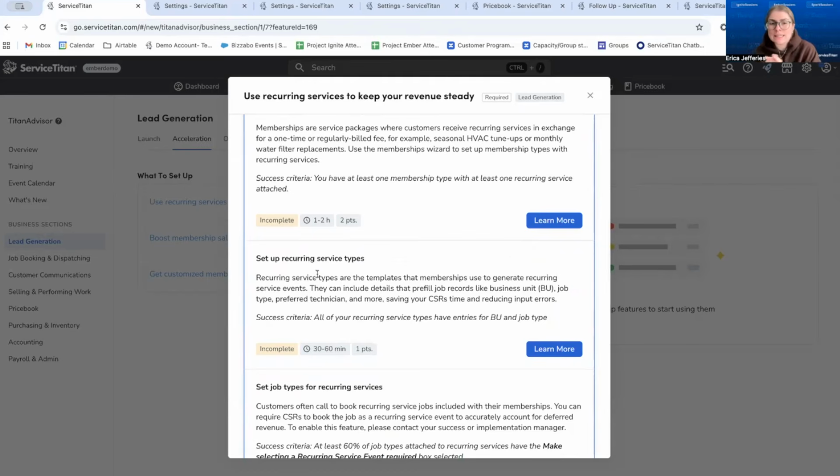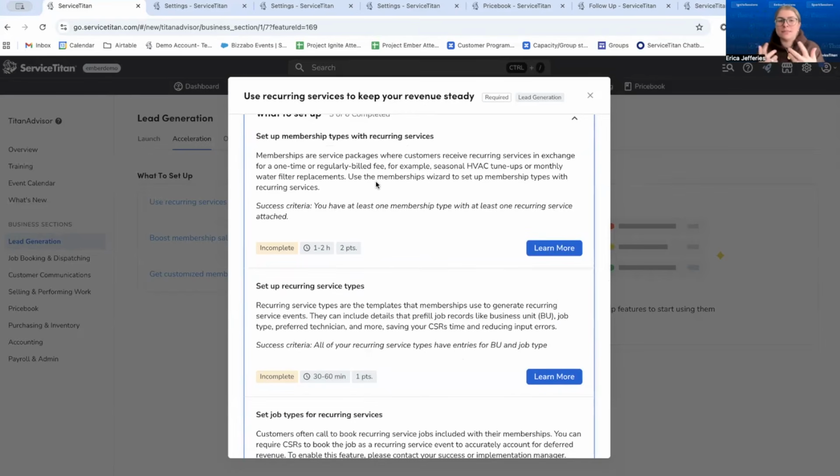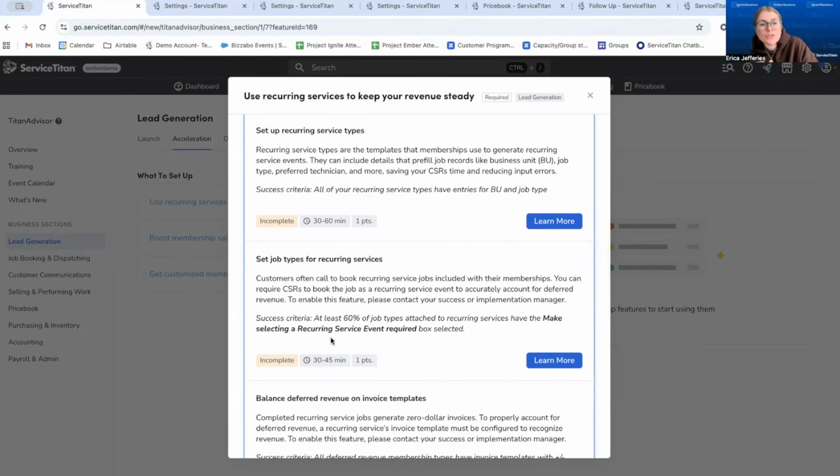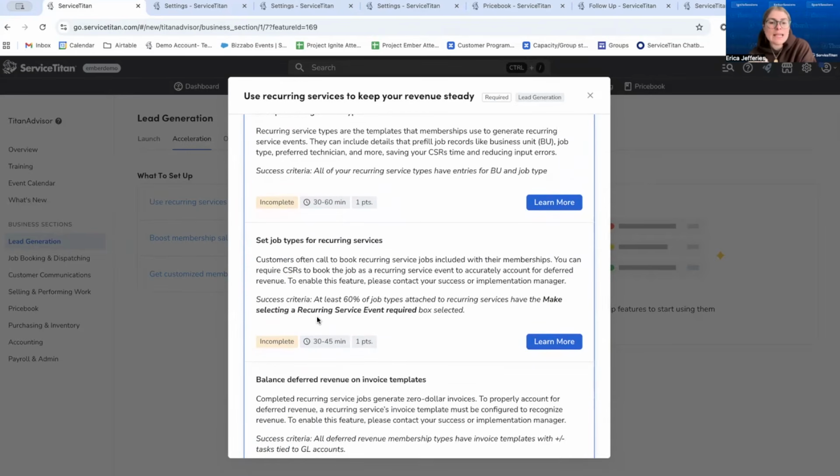Next, it is asking to set up recurring service types. So in that first setup piece, it says we need memberships that have recurring services. And then this is saying, okay, well, we need to have those recurring services set up. The success criteria on that is that all of your recurring service types have entries for business unit and job type.